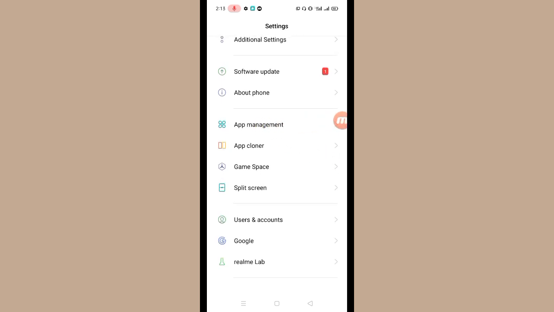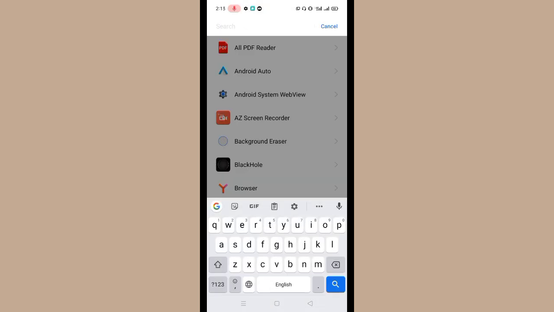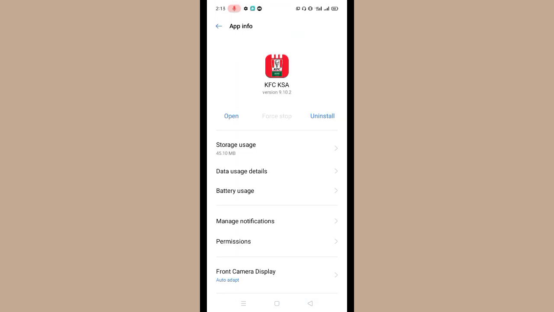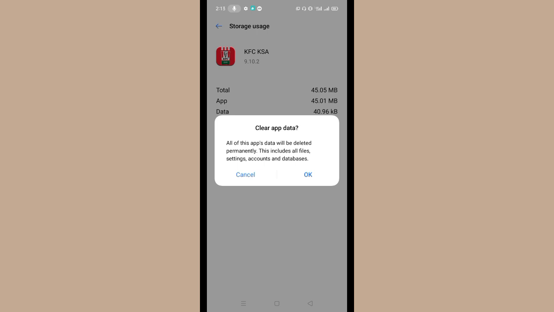After that, tap on app list. Now tap on the search bar and here type KFC, and now tap on KFC. Now tap on storage usage option on the top, and here clear the cache as well as data.